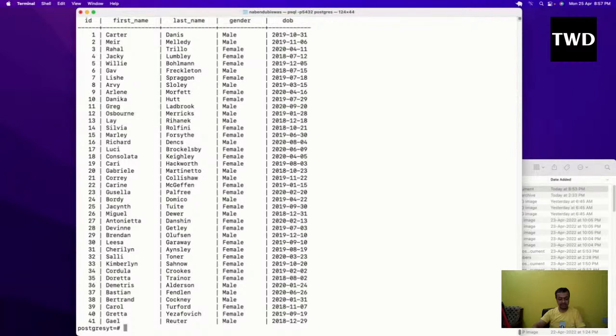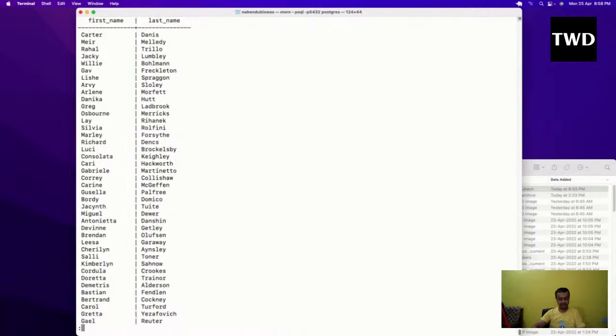Now let us select some columns. Let us learn how to select some columns of a table by giving the column names. We'll use select first name, comma, last name from employees. So we can do this thing. This is a select command: first name, last name from employees.